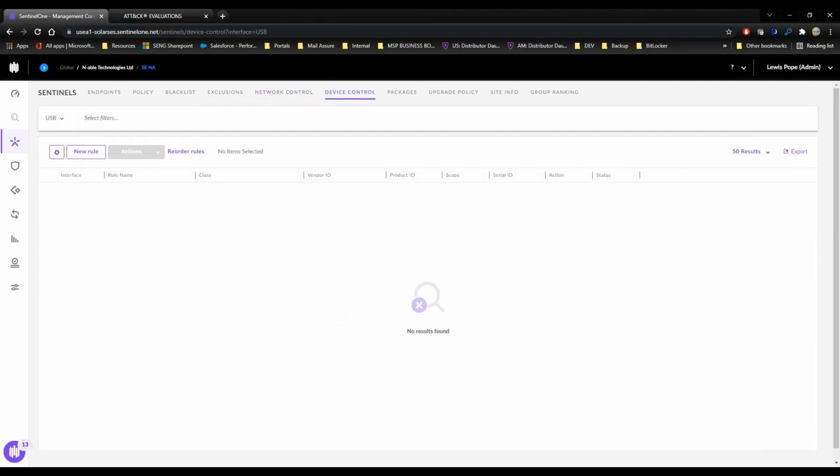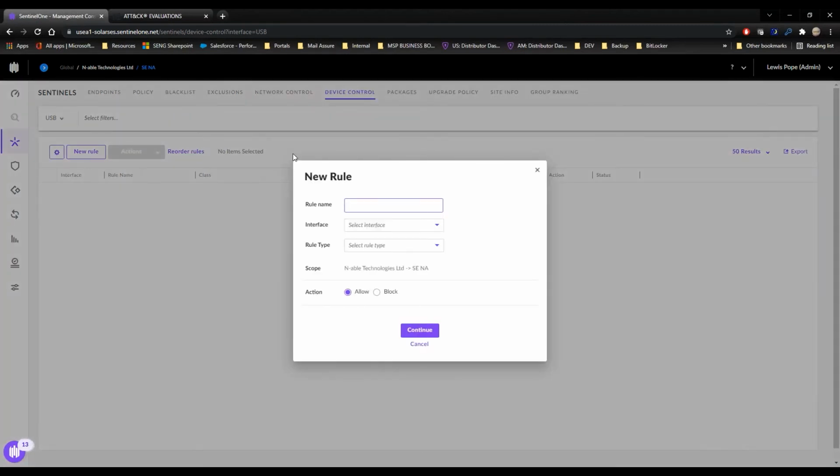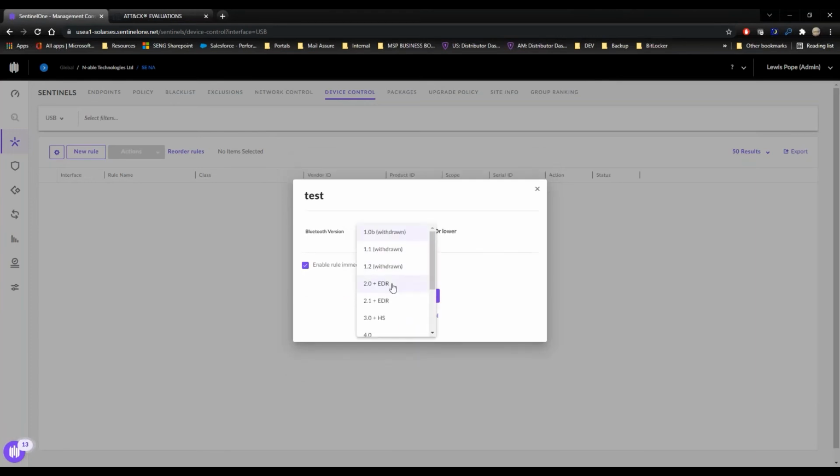For the device control, we already went over a little bit of this, but just to see how simple it actually is, we're going to add a rule for Bluetooth. That's going to be based on the Bluetooth version, and we're going to block anything lower than version 4.1. Hit save, done.